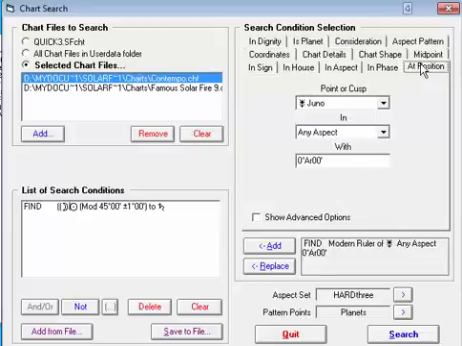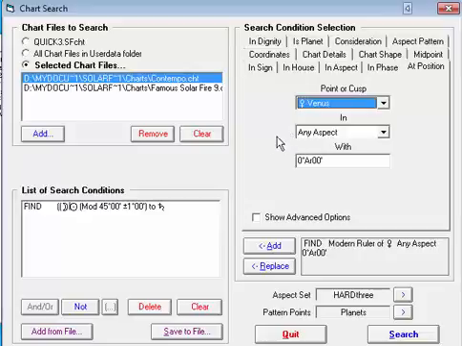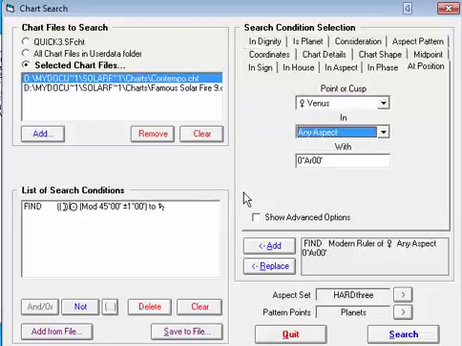And then finally, you have a position. You can choose a specific degree of the zodiac and either have a point aspecting it or actually conjuncting that particular point. Okay, so any aspect, conjunction, or whatever again.